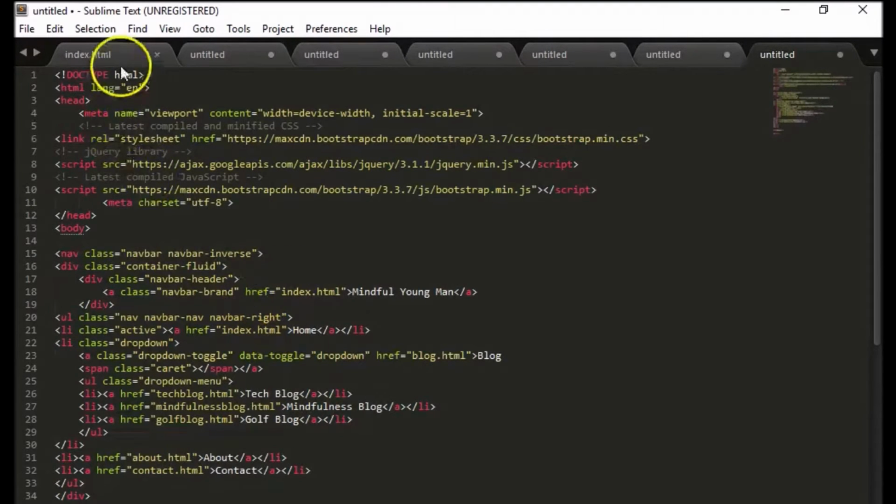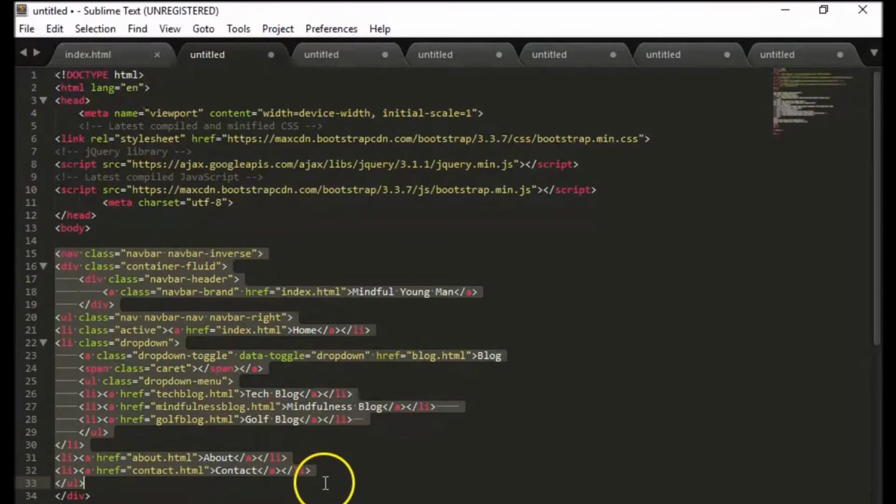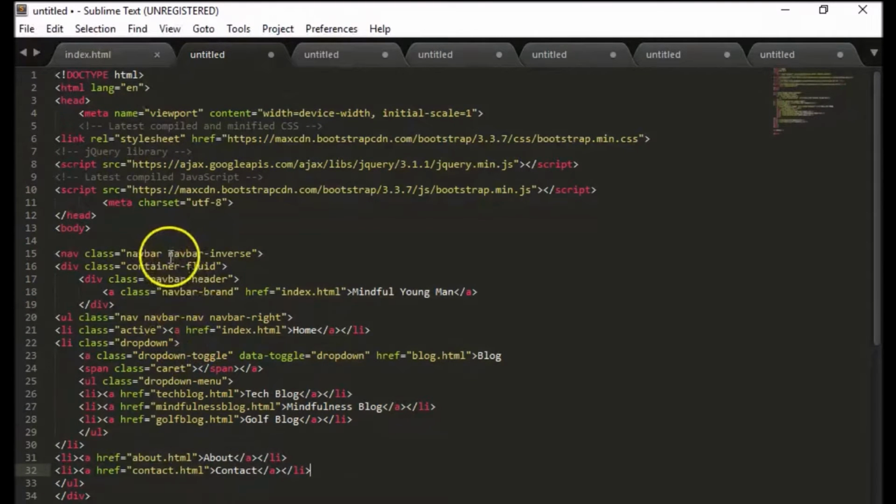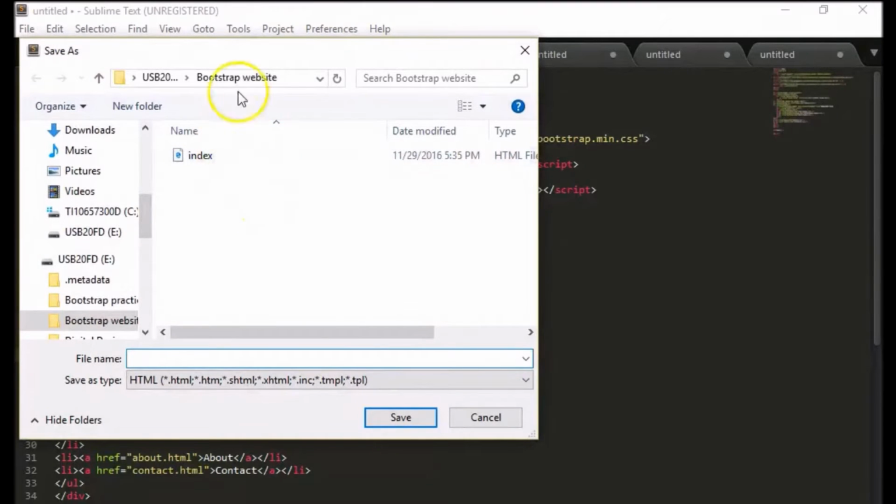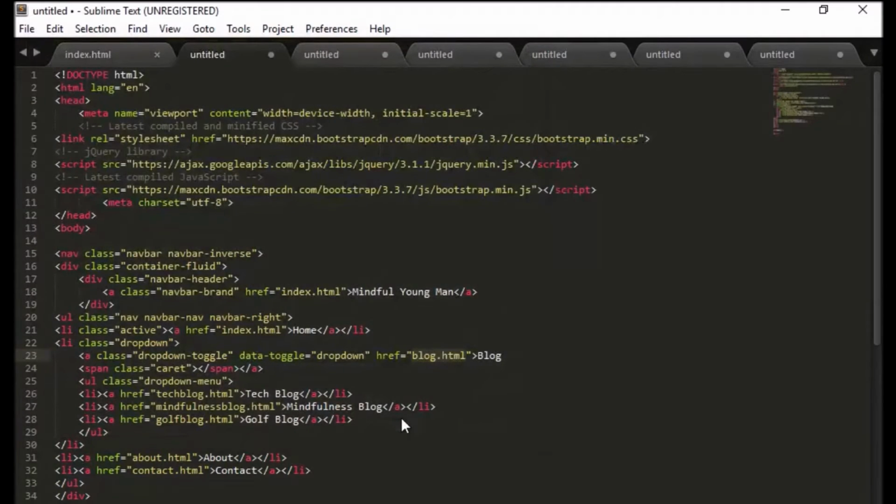Alright, so now I have copied that code into 6 different documents. We have to save all of these tabs individually so that they match up with what we have down here in the nav bar. So first off, we have blog.html. I'm just going to save this one in my same folder as blog.html. Then I'm going to save that.